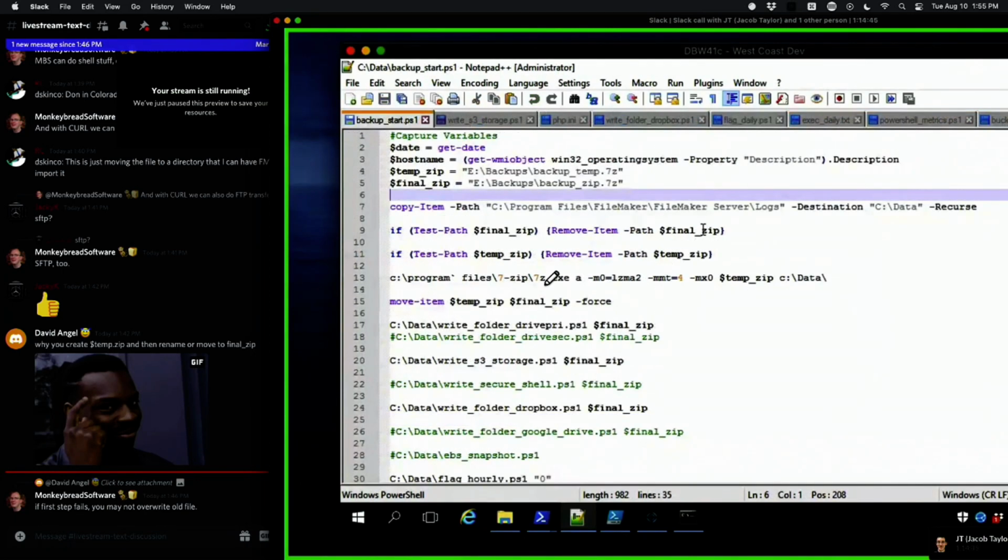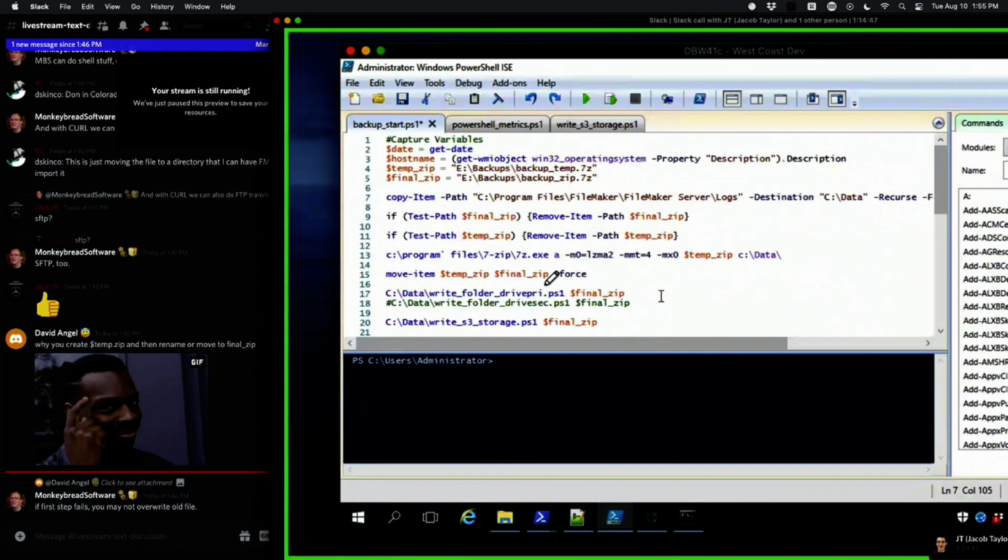And then I have other examples. So that's a basic thing. That's kind of how our backup system works. Let me undo the force that I added wherever that is. There it is. All right, cool.